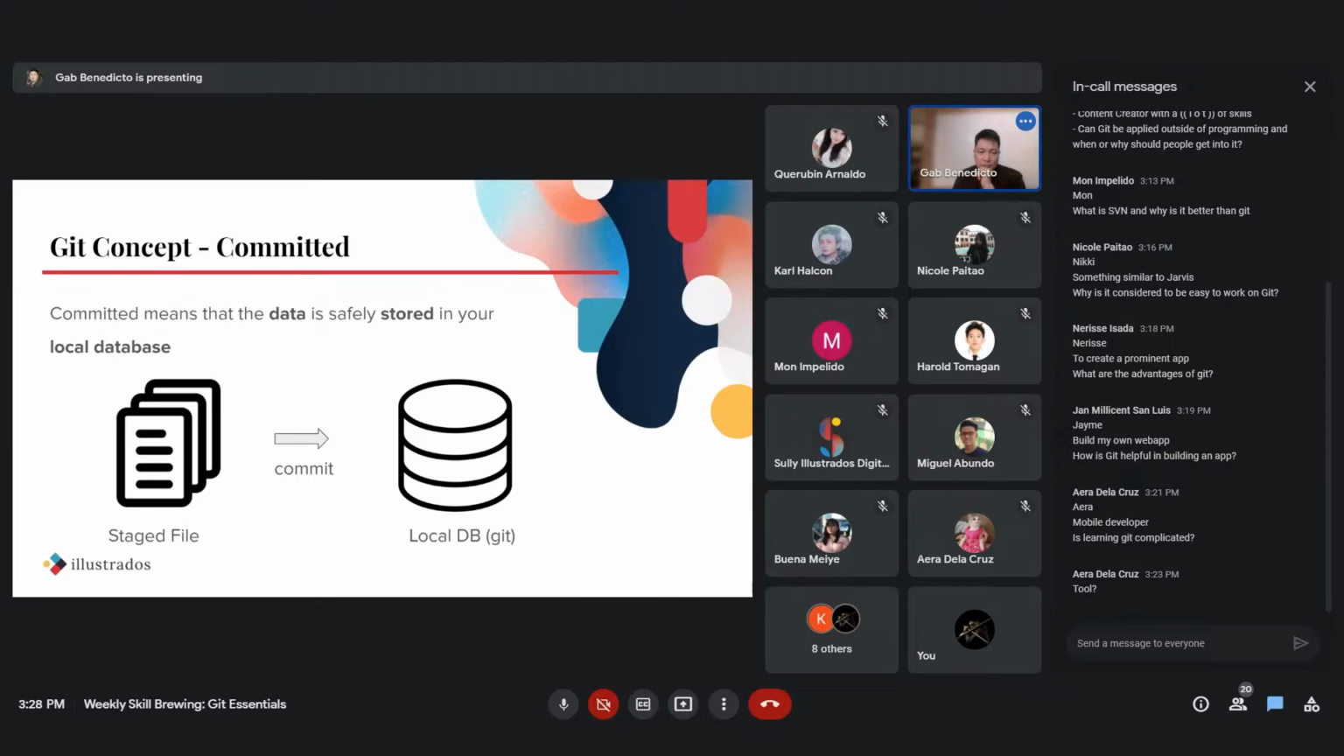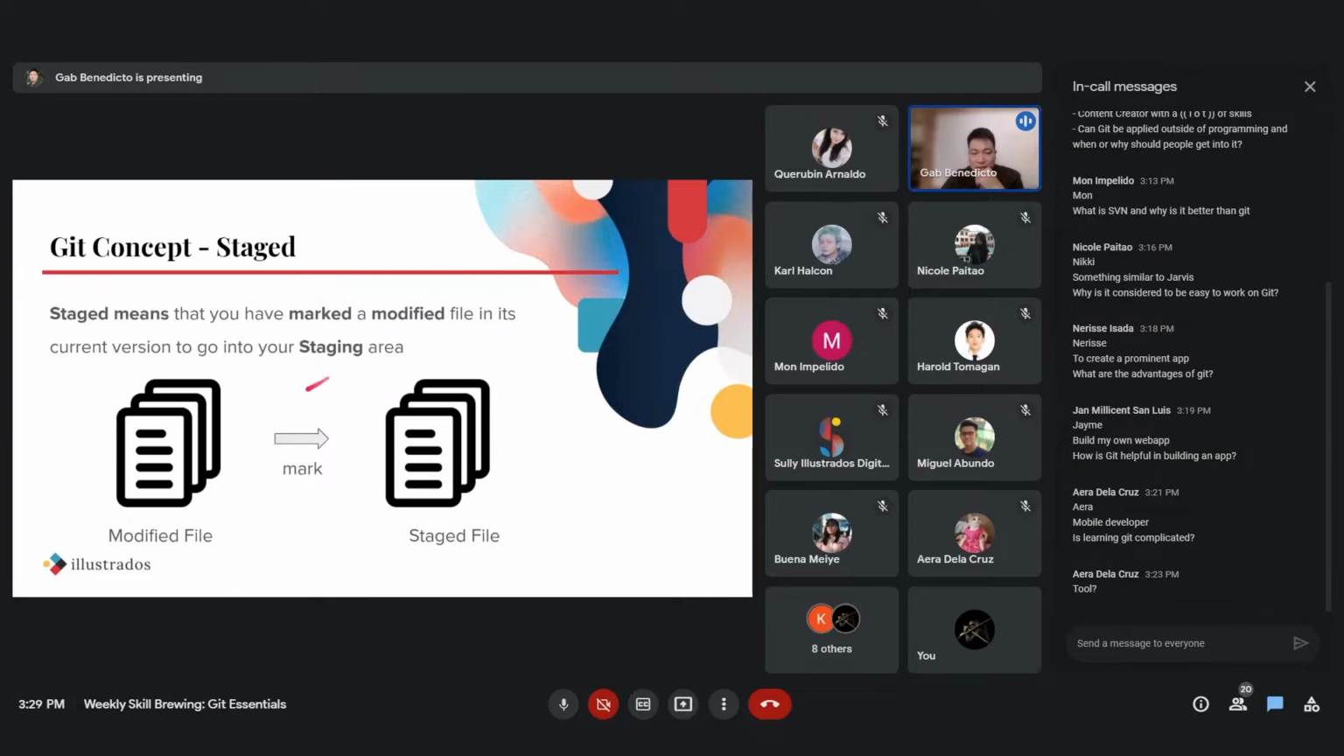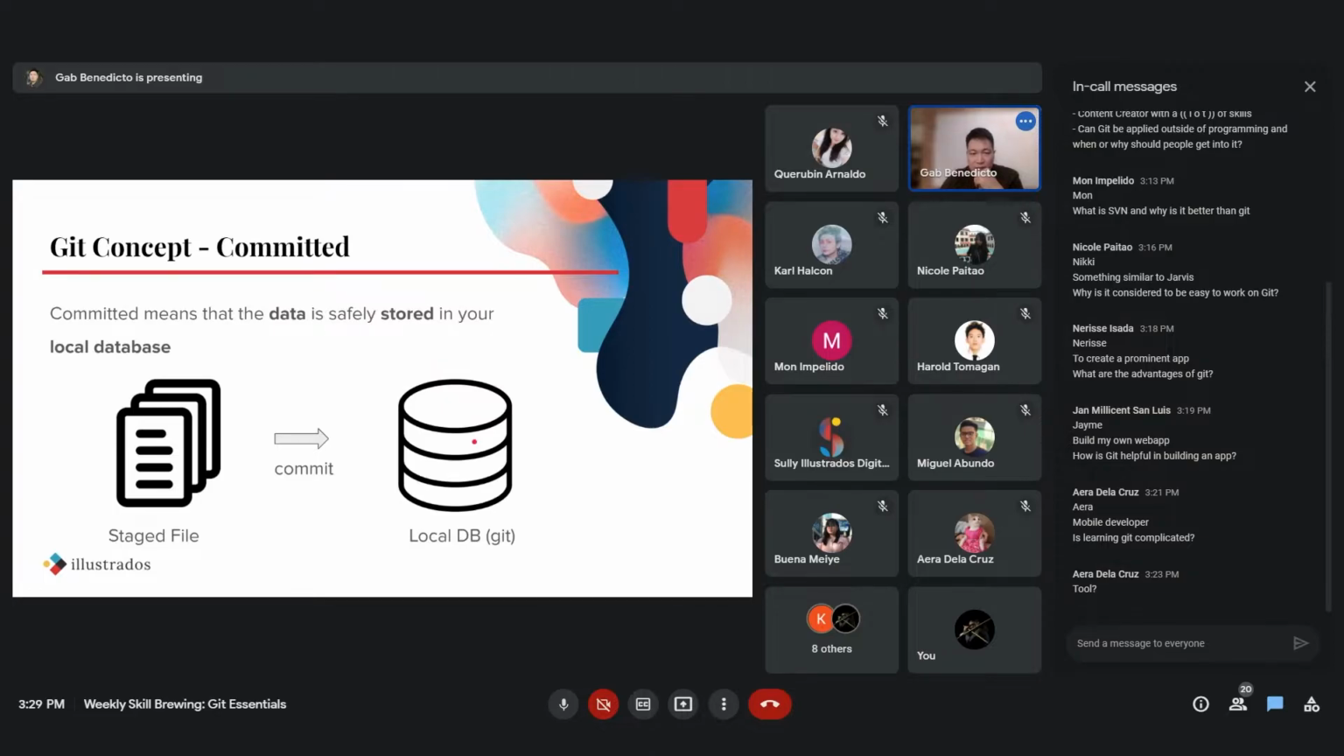committed. So Git, one of the concepts of Git is you have a local database. Yes, you can use Git even though you're not connected to the internet. You can actually see a history on your local machine. If you have Git, you can see the history of what you're doing locally. Okay? So the data is safely stored in your local database. So from the file that is modified, you put it in the staging area, and then you commit those changes to a local database.